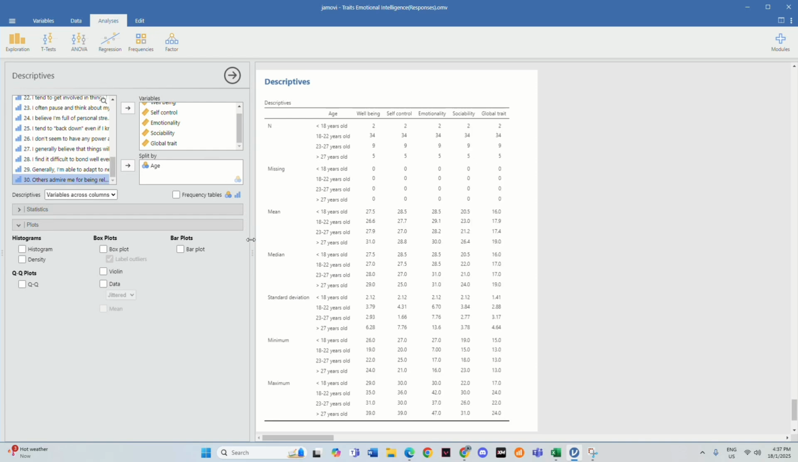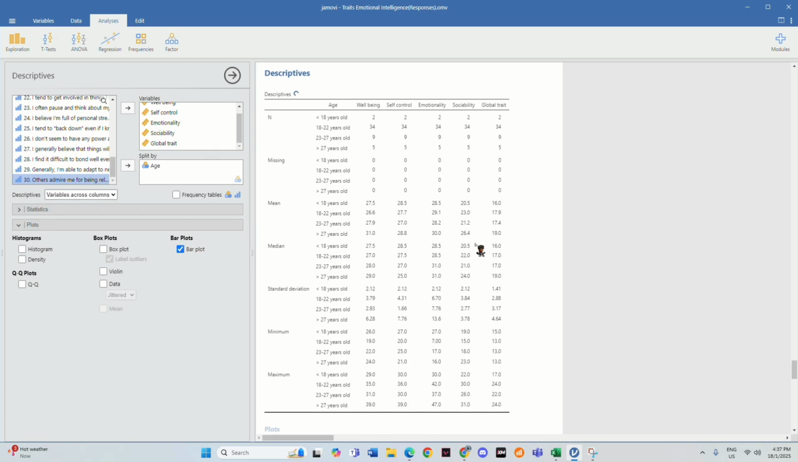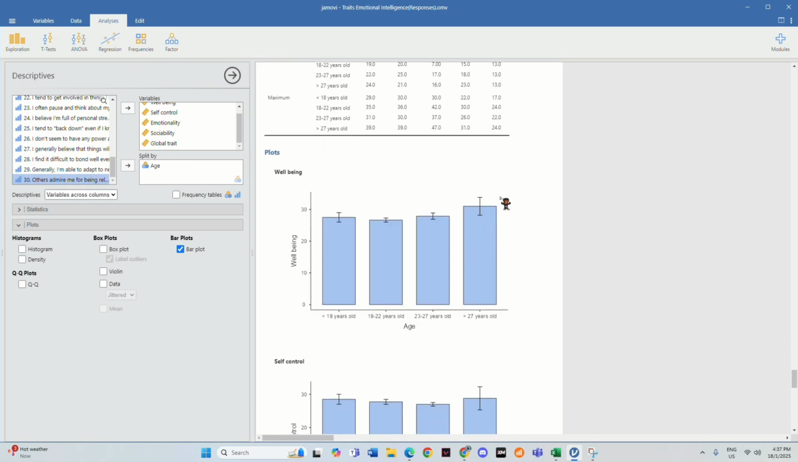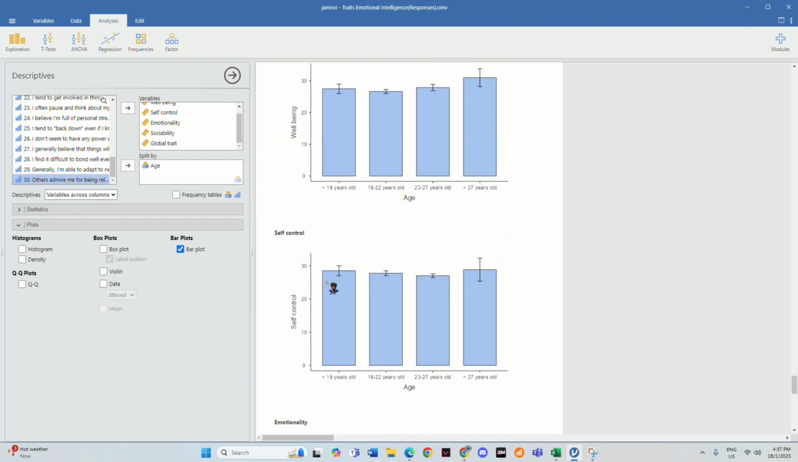Now, for the plot, click on the bar plot. So, as you can see from the bar plot, age of more than 27 years is higher in the factors of emotional intelligence.